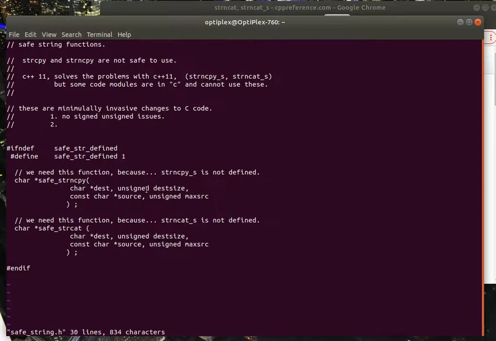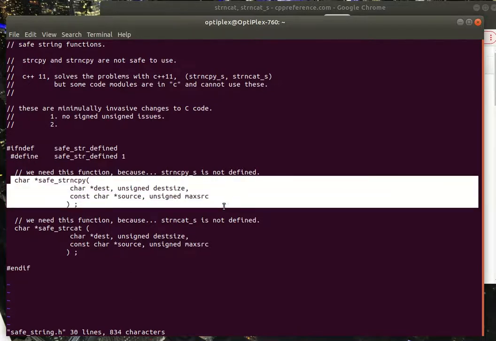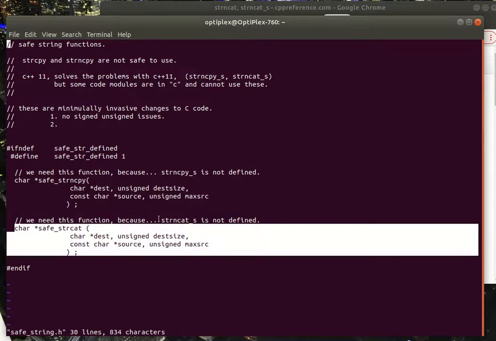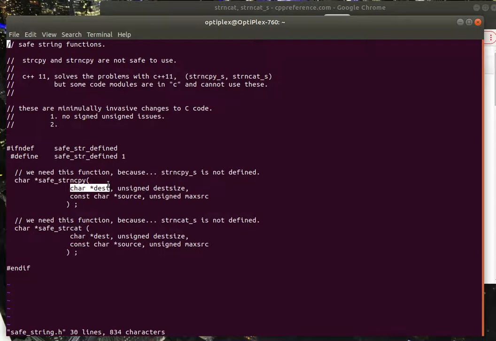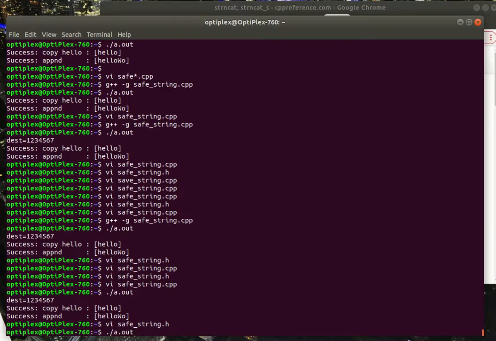So, the big two functions you want to define are a safe string copy and a safe string cat, if you don't have them. These are relatively trivial. You're going to want a dest, destination, dest size, source, source size for both the functions. That's pretty much it. This is going to be pretty quick.